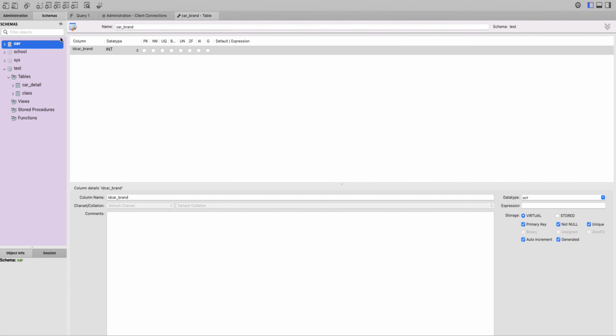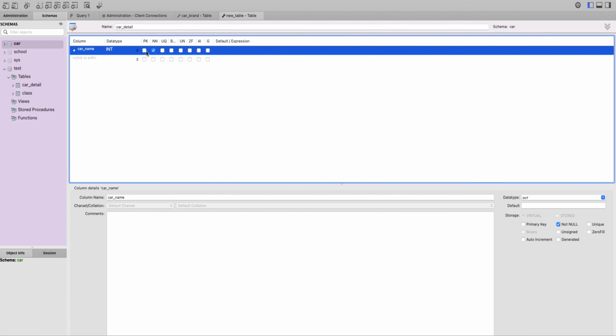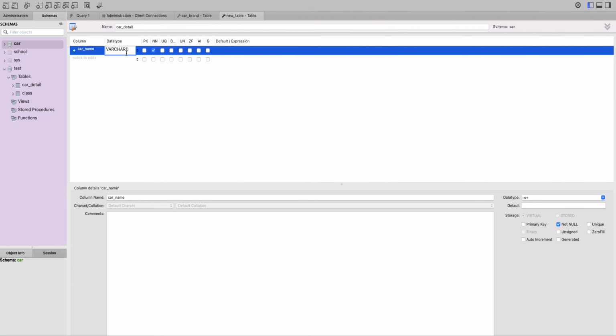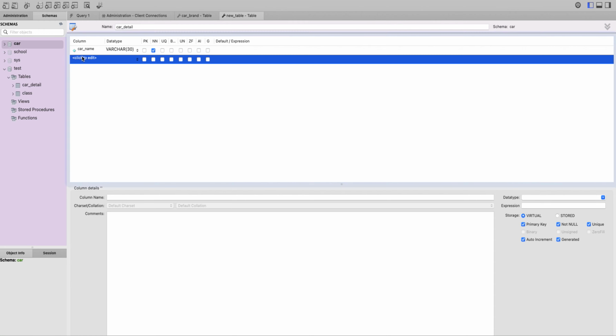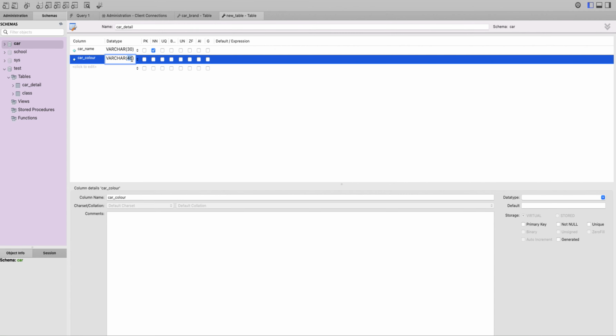Then we can do create tables. So then we do it again. We say car detail. Then we give a table about car name. Then we change the character to 30. Then the next one we say car color. And we give a length of about 10.